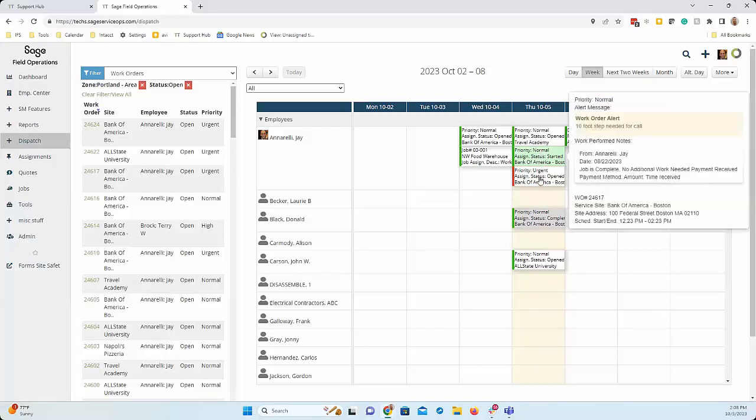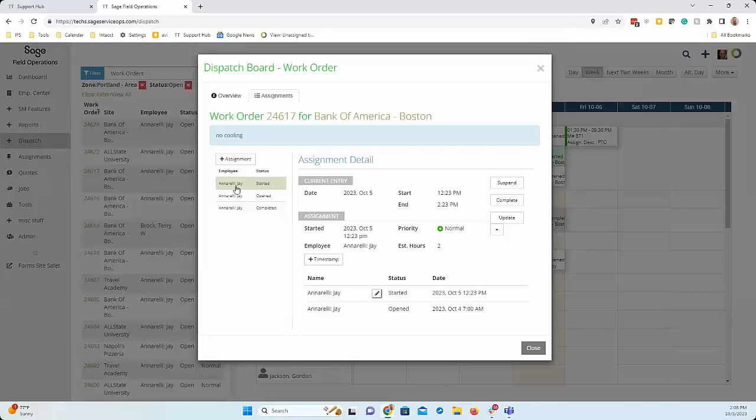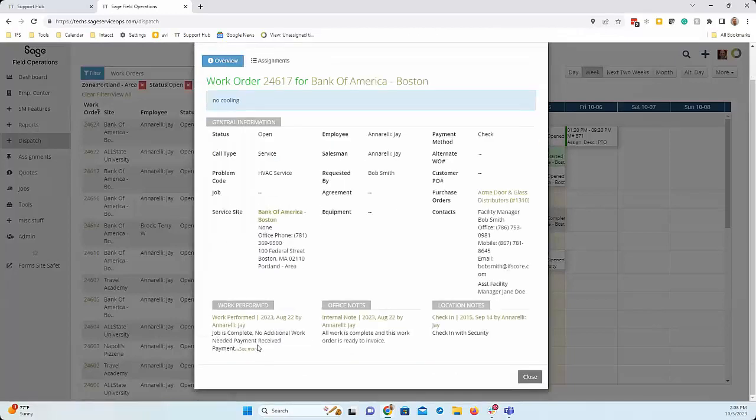Any of these e-cards that I click on, I'm going to be able to see right away more detail of this work order. So here I can see all the folks that are assigned to it. I can see which ones are started, which ones are completed. If I go to my overview tab, any of the notes that have been added, not only just for today, but any time on the work order, I can see those right away.